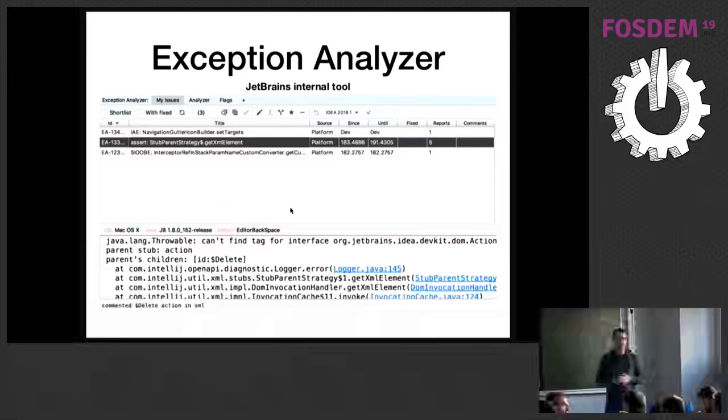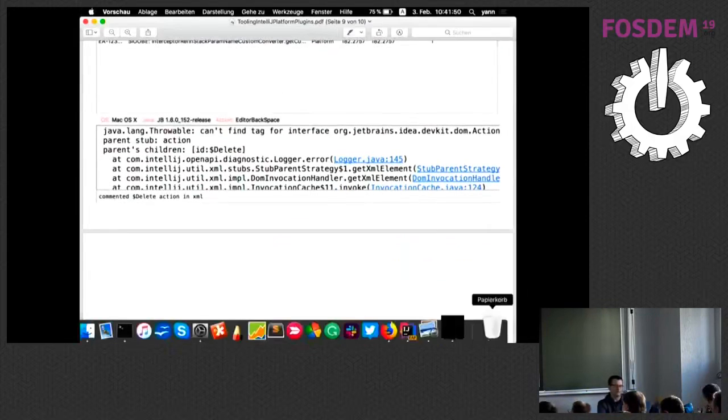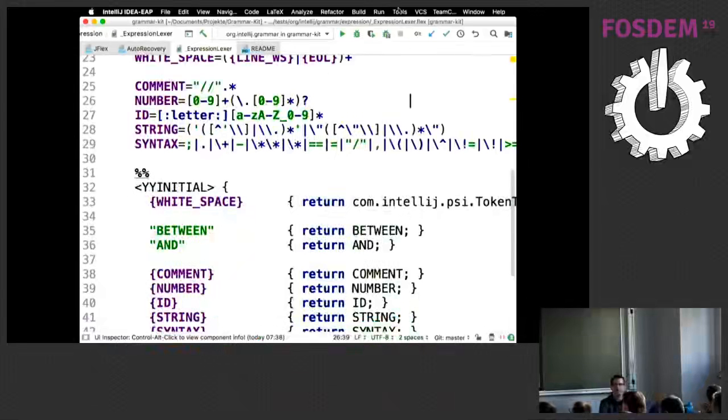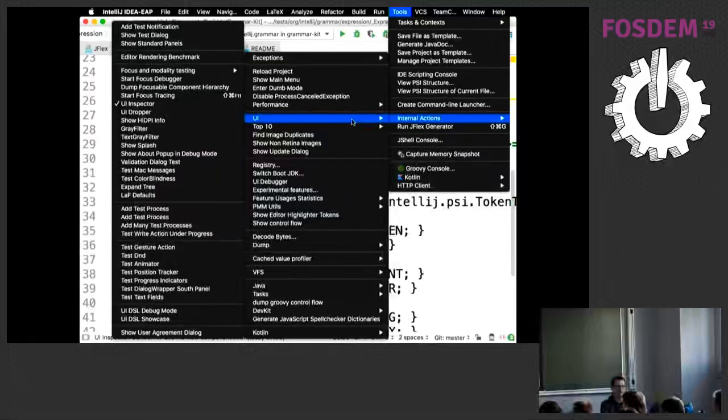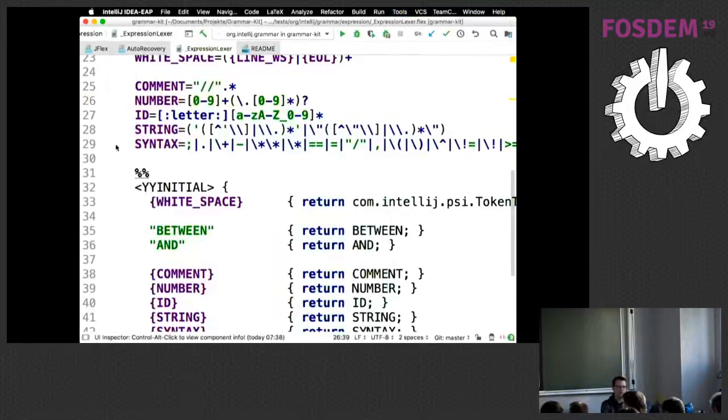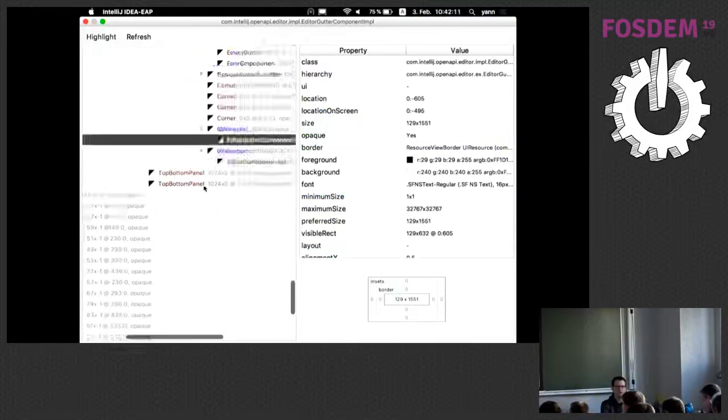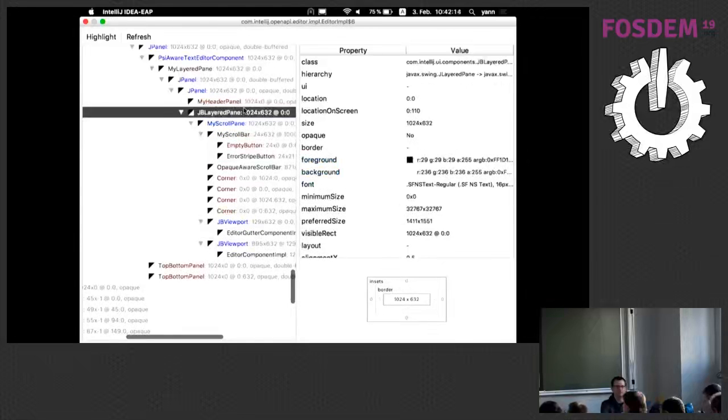One thing that is really important is the so-called internal mode in the IDE. So that's the last thing I want to show today. And what it gives you is this internal menu here, which has all sorts of debugging and inspection tools for you to use. And one of them is the UI inspector, for example, which allows you to Alt-Control-Click into any UI element and navigate the whole Swing hierarchy of that element to inspect it. Understand what components we are using to build this UI, so you can use the same ones for your UI, or debug your UI, for example.